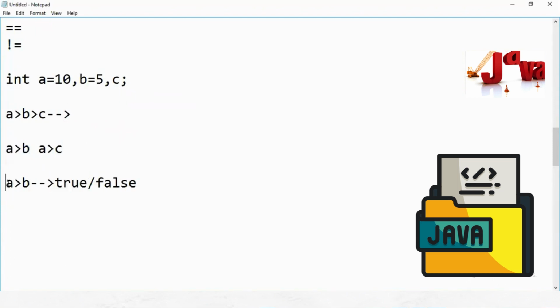It depends on the inputs you provide. If the condition is satisfied, it returns true. If the condition is not satisfied, it returns false. But the point is, any relational operation results in a Boolean output. What output? Boolean output. Are you following this, guys? Do you understand this now? This is the idea about relational operators.